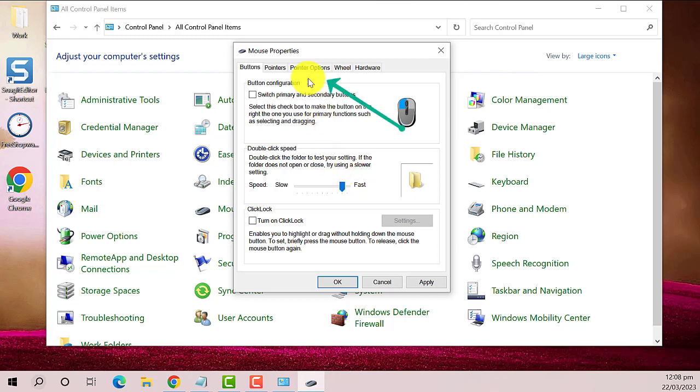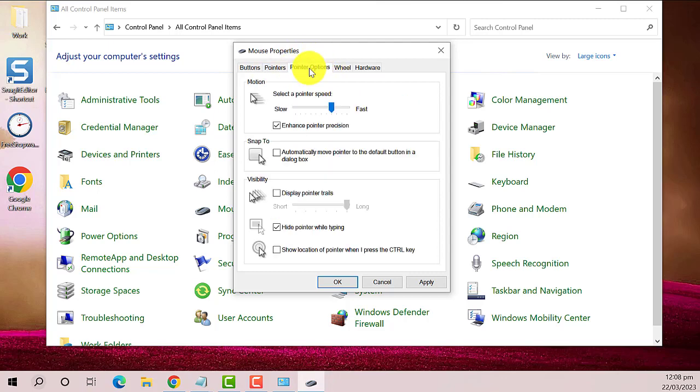Next, go to the Pointer Options tab. You'll be able to adjust your pointer speed here. Basically, you can adjust how fast it moves back and forth. You just need to drag it to the right and your mouse pointer will move a little faster.